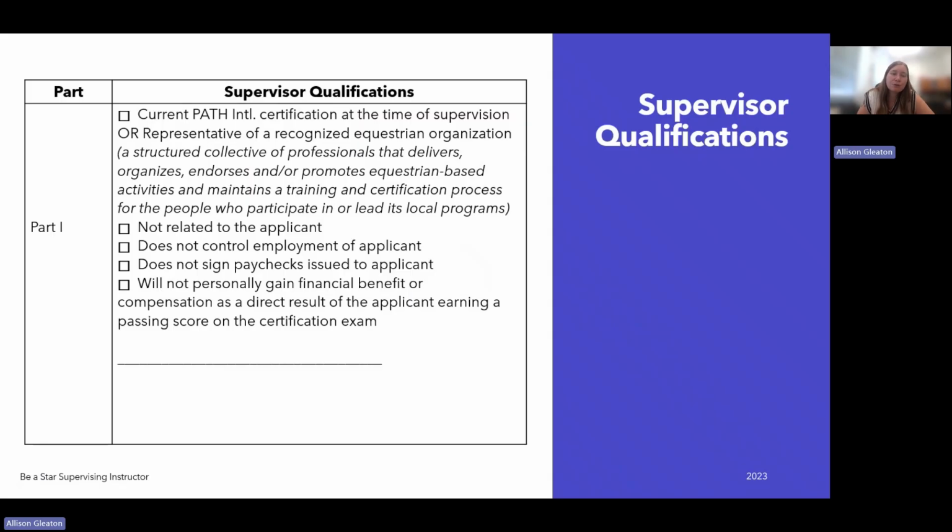So now we're going to jump into supervisor qualifications for each part of the application. Keep in mind that the qualifications are designed for the reasons we just spoke about to make sure, in particular, that there's no bias. We're now going to look at part 1. As we go through the different sections, there's always the option to fulfill the requirements in a therapeutic writing setting. So for part 1, we want to make sure the supervisor has PATH International certification, that they're not related to the applicant, that they do not control the employment of the applicant, and do not sign paychecks issued to the applicant.